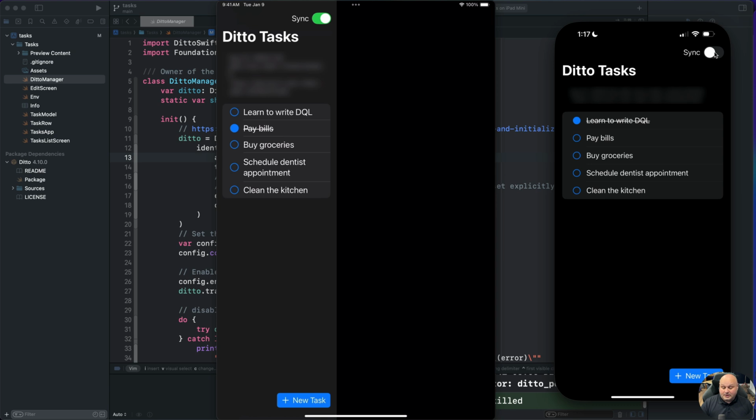When I click the sync button, the devices should now be in sync, and you can see that both the iPad and iPhone now have the same information. I can then go into the iPad and update it, and my iPhone updates in real time.